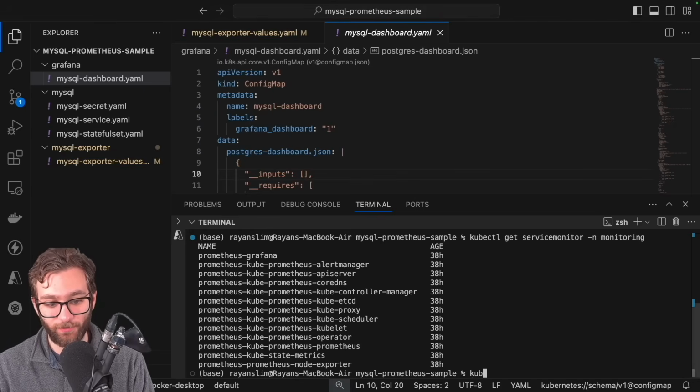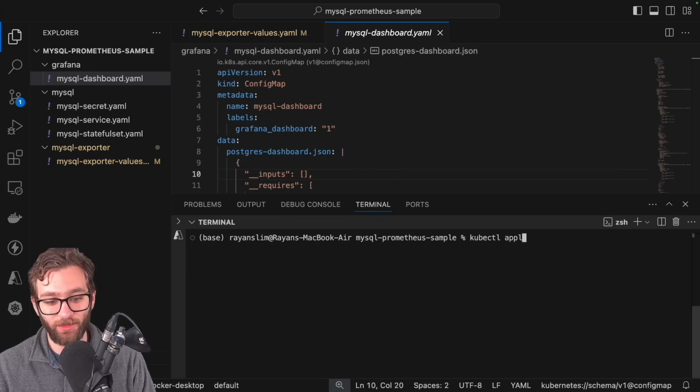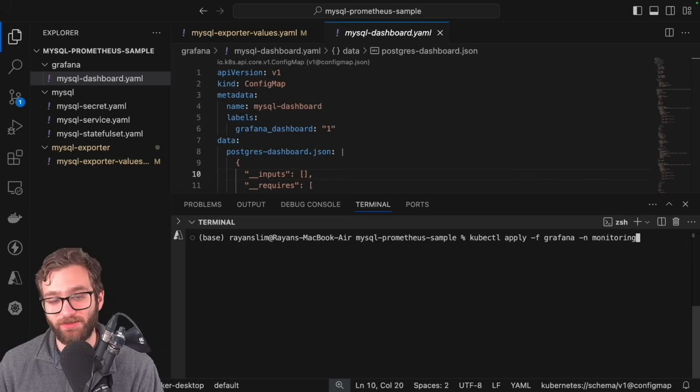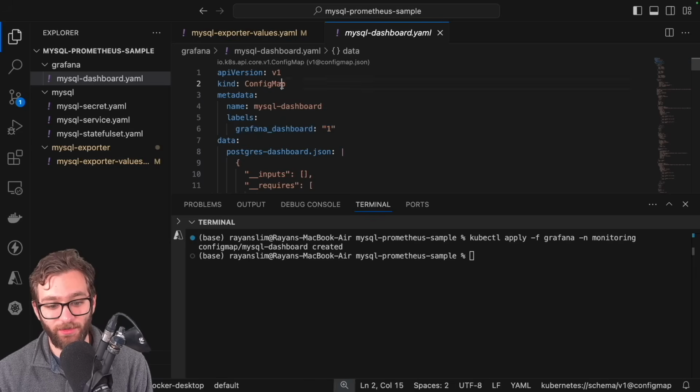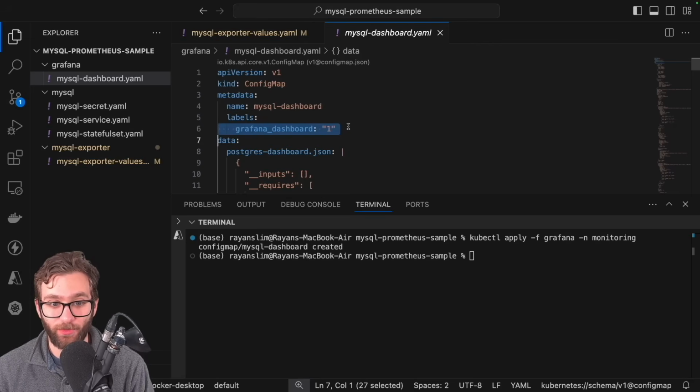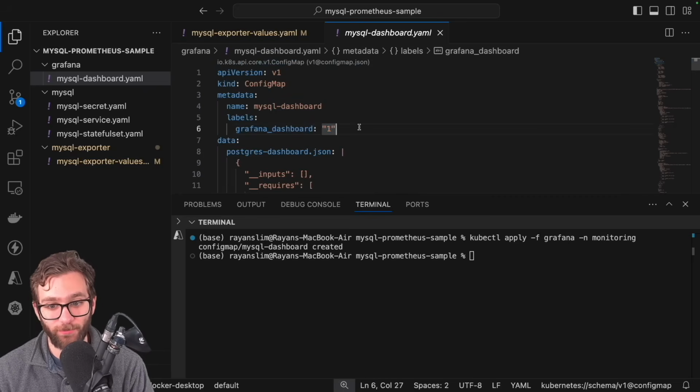I'm going to say kubectl, let me clear the output, kubectl apply -f Grafana, apply this dashboard inside of the monitoring namespace, because inside of the monitoring namespace I also have Grafana there as well. And what that's going to do is create a config map with the Grafana dashboard with the label 1. Grafana, when deployed using the Kubernetes stack, will automatically detect the dashboard with this label and import it.